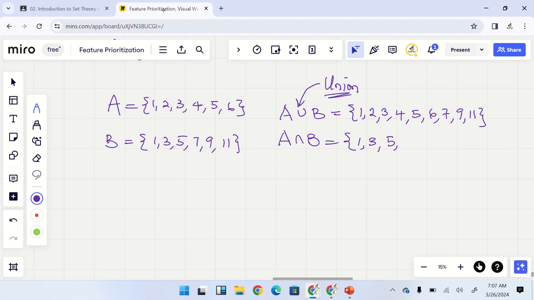And that is all because there is no other number that can be found in both A and B. So it means that the intersect of A and B contains just 3 elements: 1, 3, and 5. That is how to get the intersect of two sets.